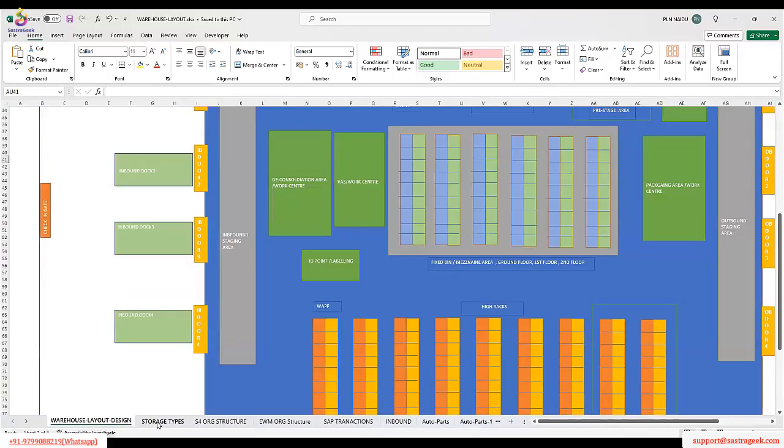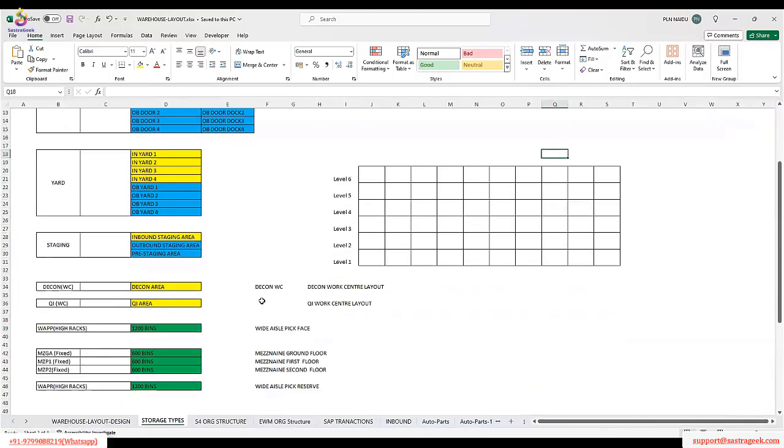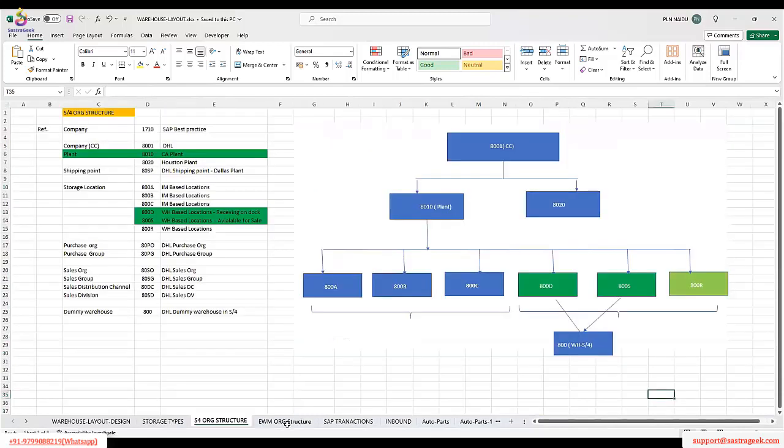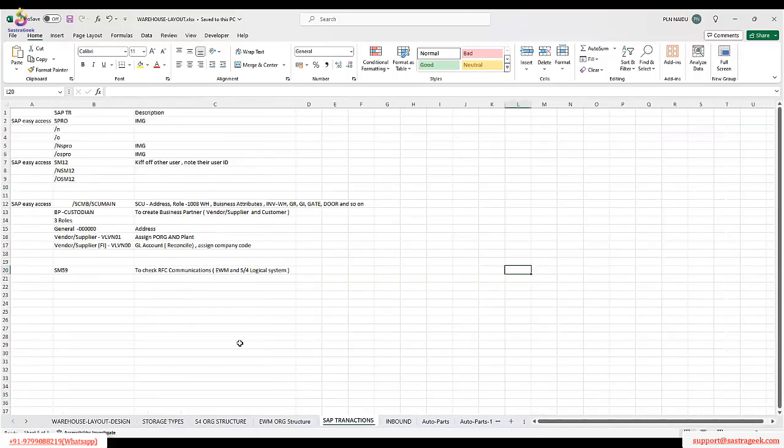And we will go through everything in detail, how we define all the storage types, sections, and the different organized structures, different transactions, all those things. And I will jump into the SAP system. If you are patient enough, I will run one scenario. Maybe in 10 minutes I can run through that.